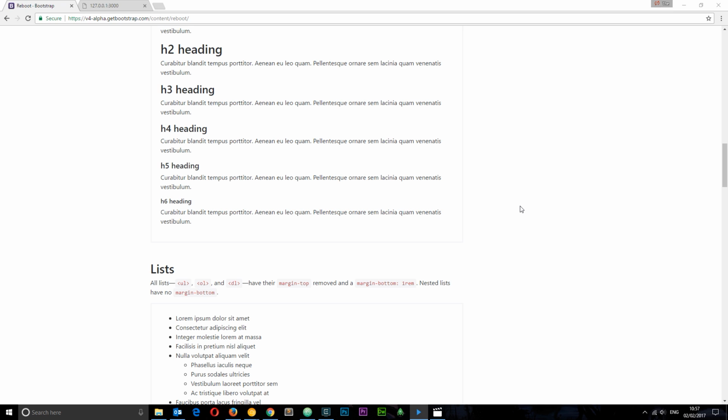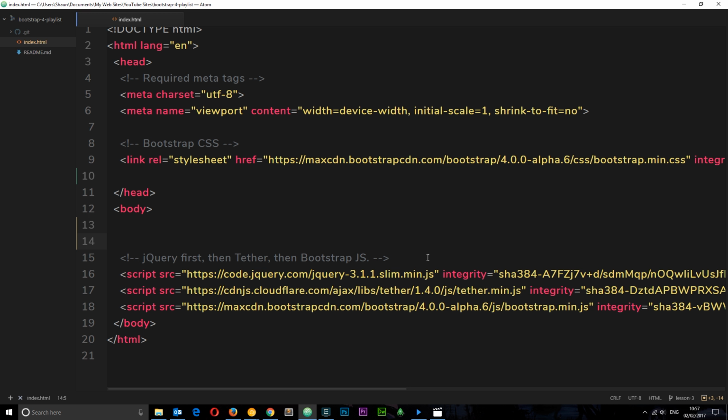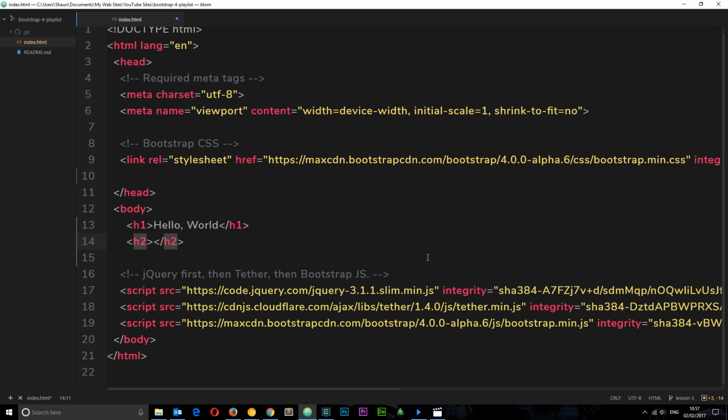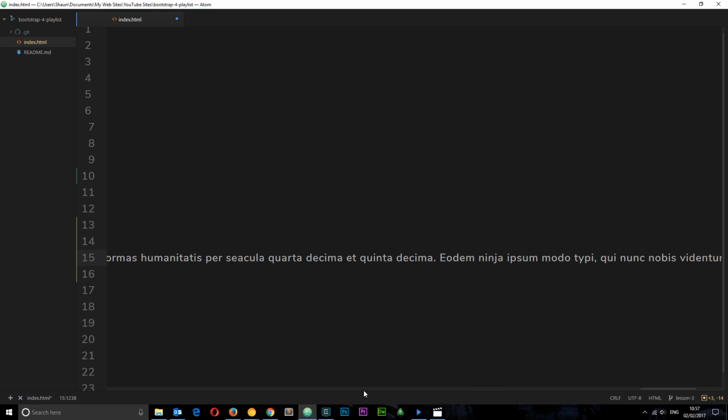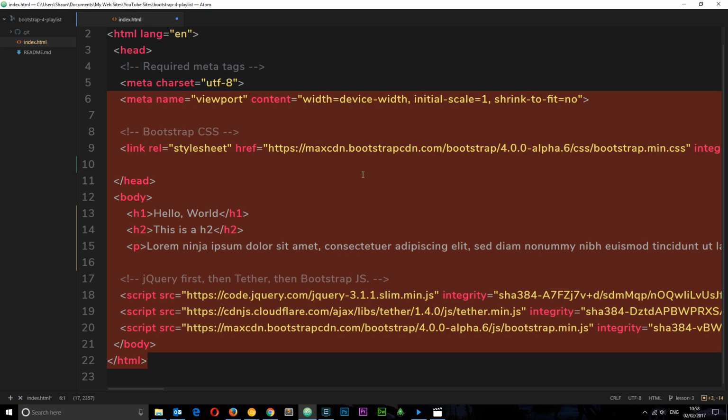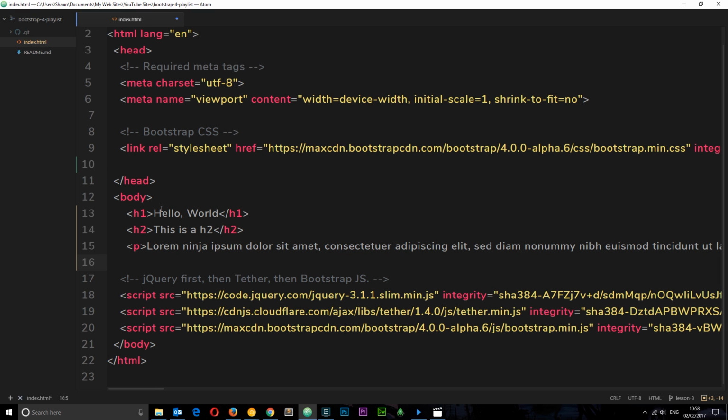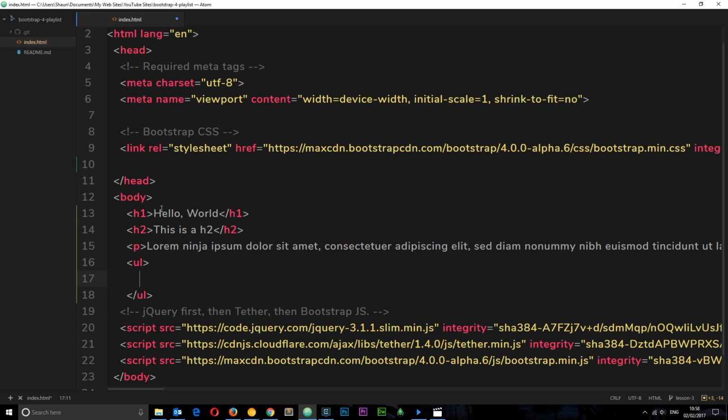So what I want to do now is show you a quick example by creating a few different elements. I'm going to head to Atom, and this is where we left off in the last tutorial. This is our starter file, and I just want to pop some content in here. The first thing I'm going to do is an h1, and we'll call this hello world, and then we'll do an h2 underneath that. We'll say this is the h2, and then we'll do a paragraph tag, and I've already copied some lorem ipsum, so I'm going to paste that right in there for our paragraph. Then underneath that, let's do a ul, and then some li tags within it.